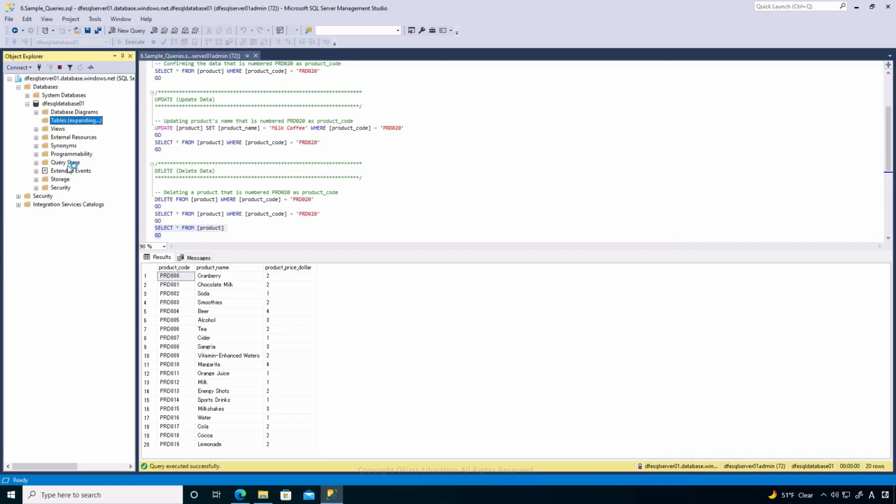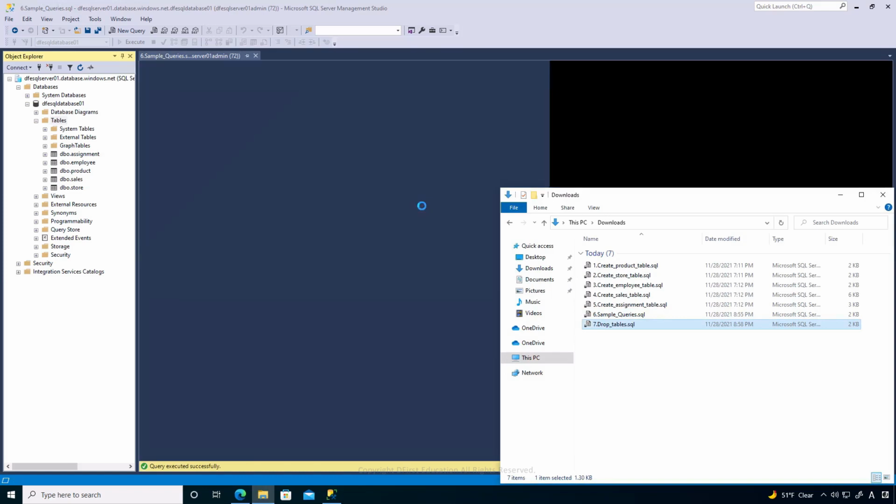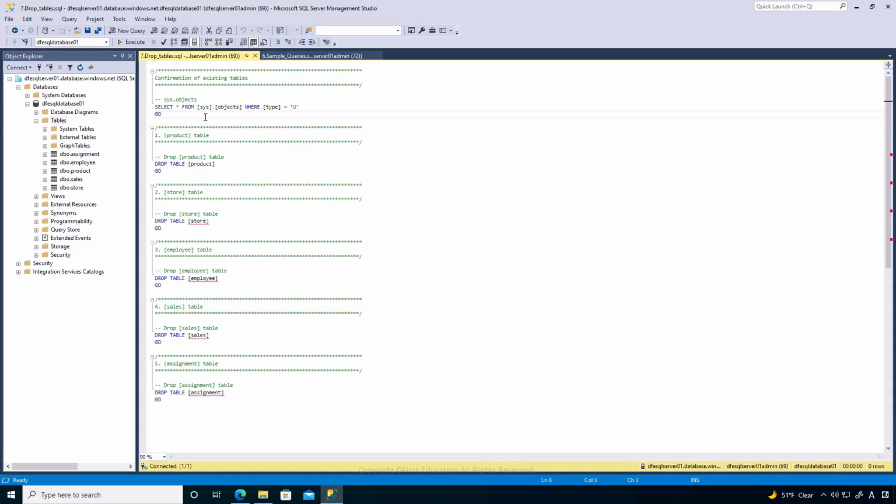On Object Explorer of SSMS, we can confirm there are 5 tables we created. Drag and drop number 7 drop tables.sql file to SSMS. We can confirm existing 5 tables with sys.objects the same as Object Explorer of SSMS.